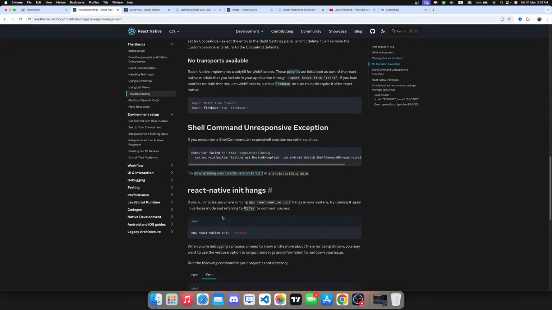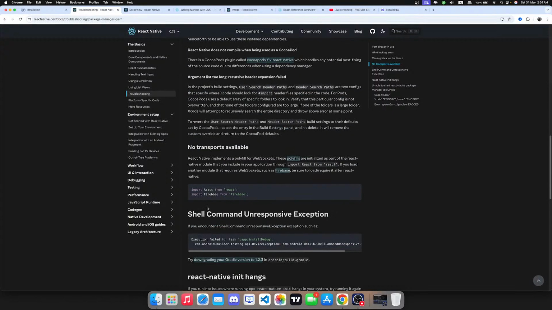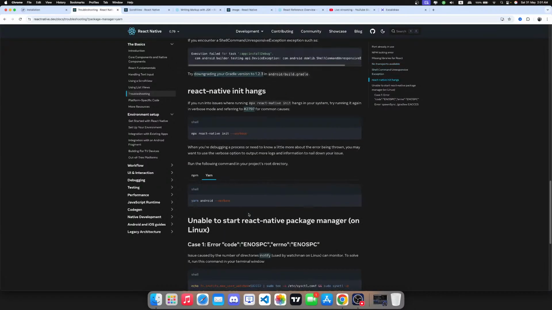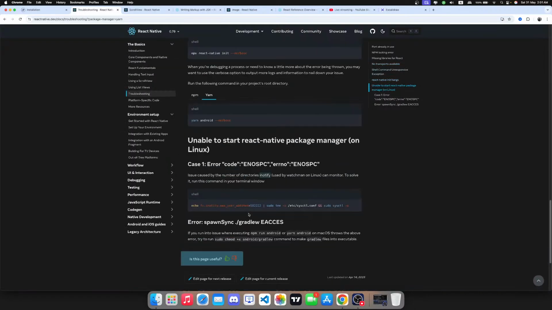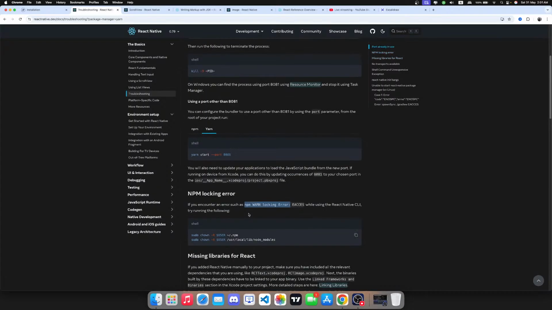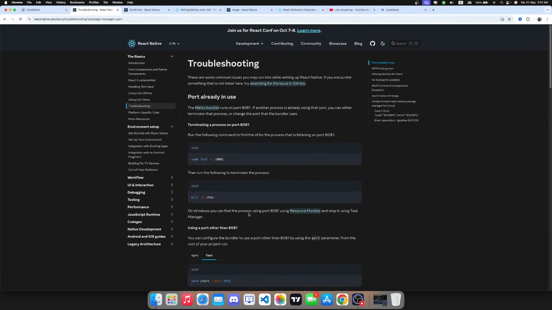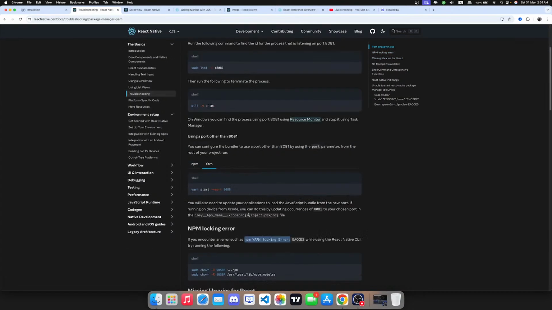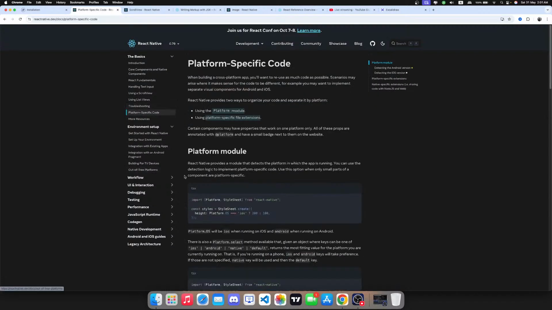There's nothing new here. I'm pretty sure you guys have faced these issues while coding React.js, because I'm assuming you have a background in React.js. So yeah, these are nothing new. I mean, these are some basic errors. Let's go to platform specific code.